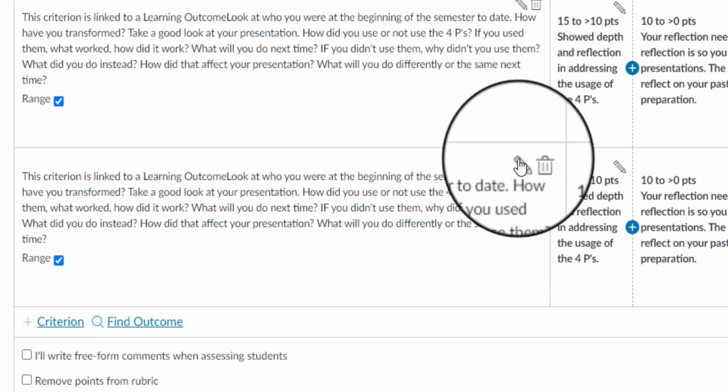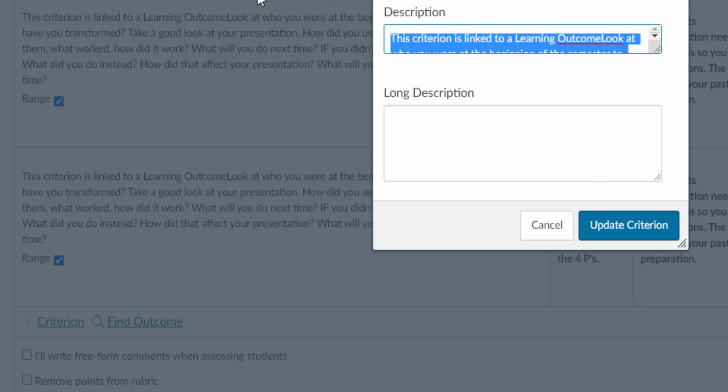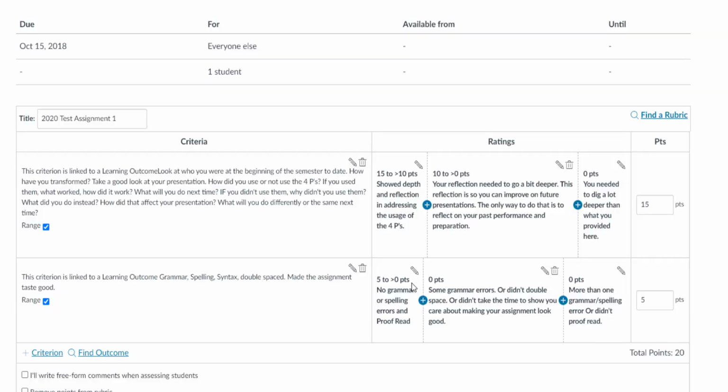And the way that I do that is I come in here and I click on the pencil, which typically means edit, and then I highlight the description text and I paste or I type in what I want them to have, and then I click update criterion. So you would go in and you would edit each one of these to reflect that particular component of the rubric.